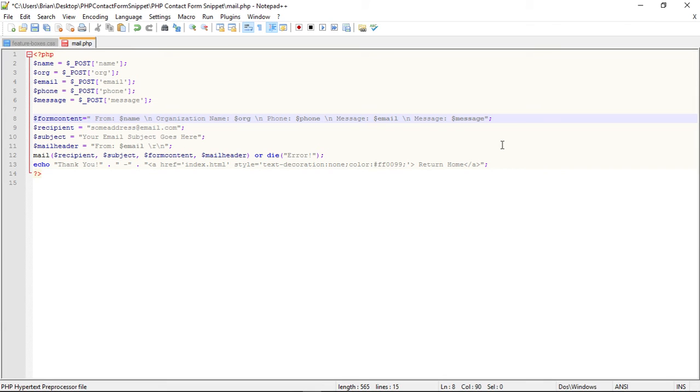All right. So we have from the name, organization name, phone. Not going to be message, it's going to be email address, and then our message. So the next line that you need to change is called the recipient. Now we want this recipient to be whatever our email address is, or whatever the email address of the person you want to send this form to. So when it's submitted, it's going to send this information to this email address.